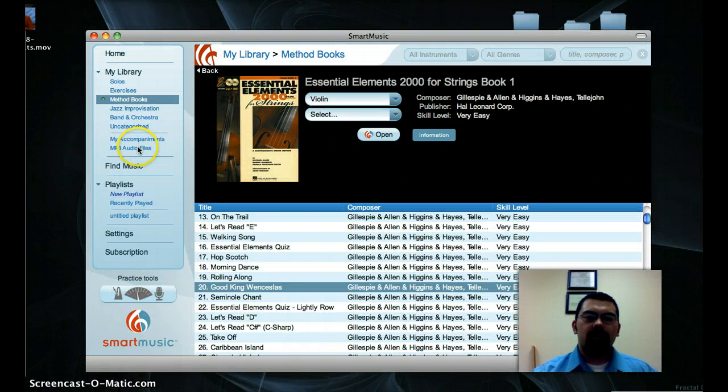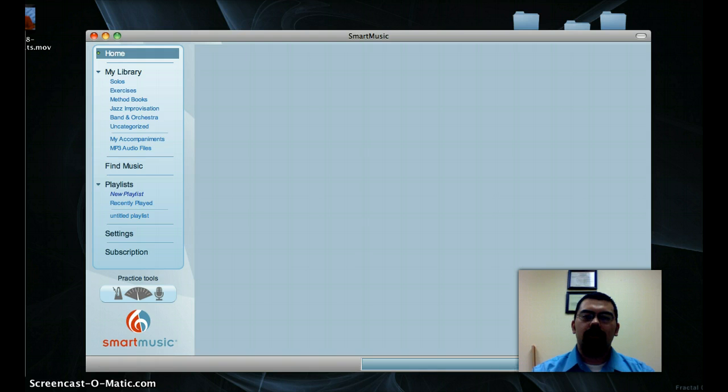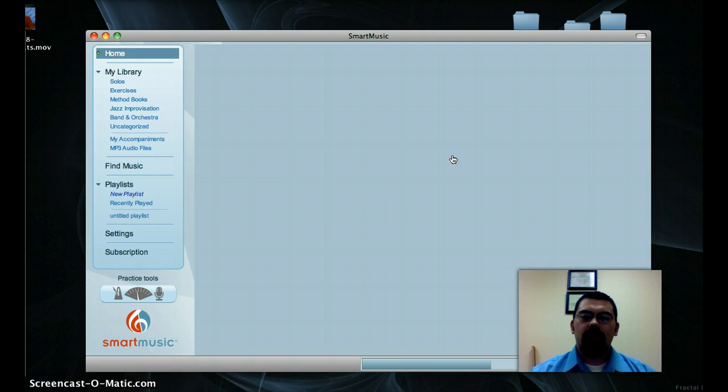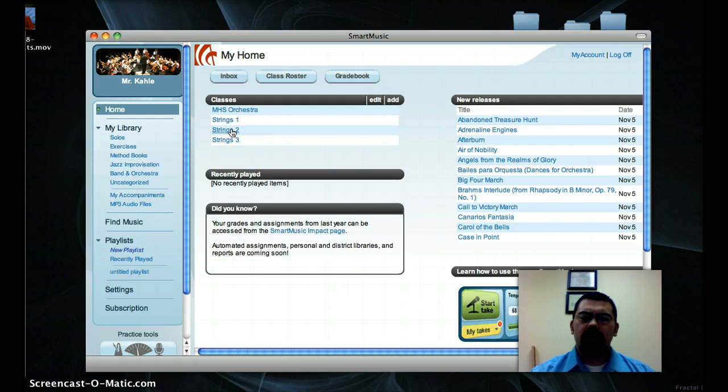It also gives me, as a teacher, a great opportunity to use this kind of software at home. I can log in at home with this, no problem. I have one student who has it at home right now, and I can send her assignments. All I have to do is log in.